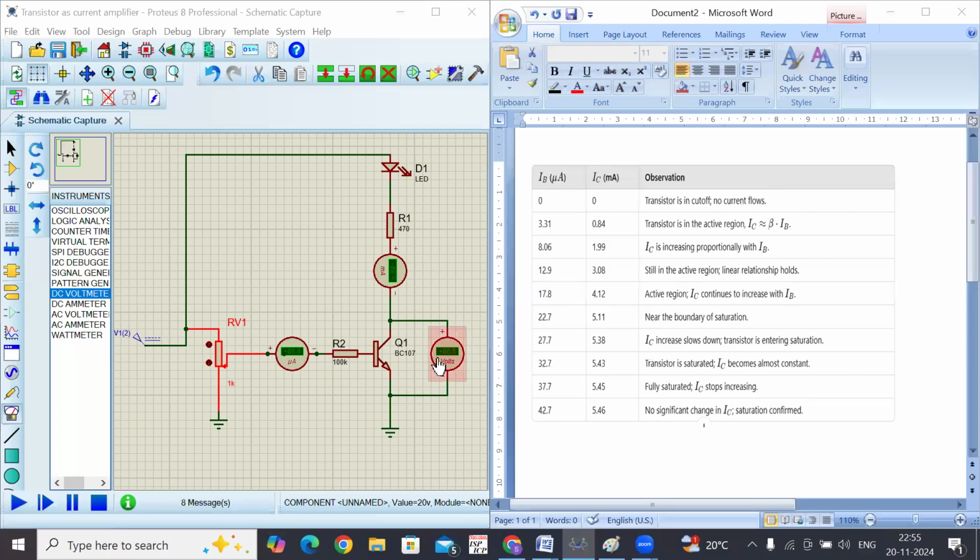In the previous video, I explained how to vary the brightness of an LED using a transistor and a potentiometer. In today's experiment, I'll show you how the intensity is varied. When the intensity of the LED is varied, what will be the current flowing in the collector, what will be the current in the base, and how is it varied?